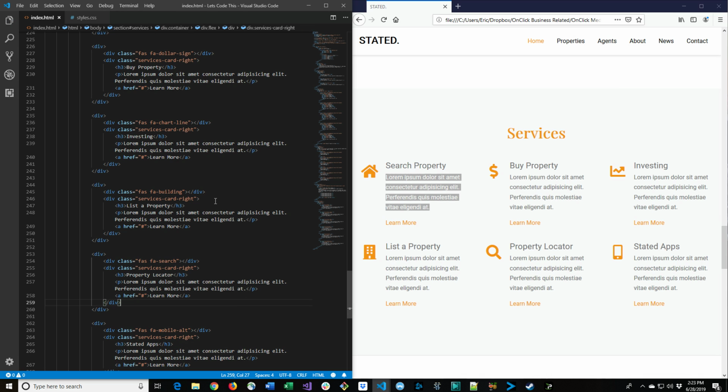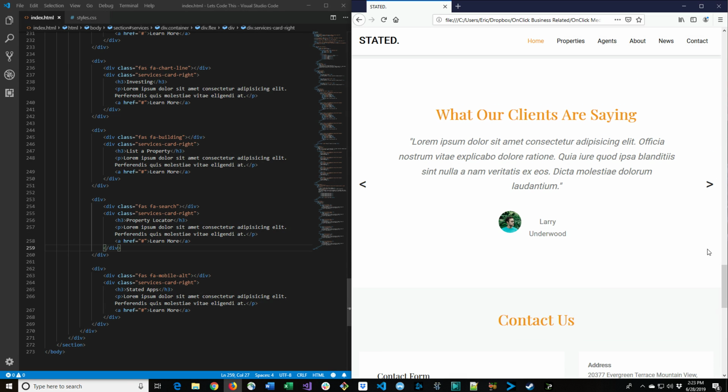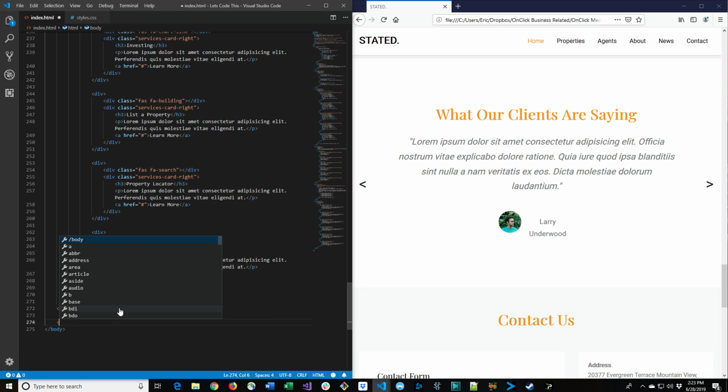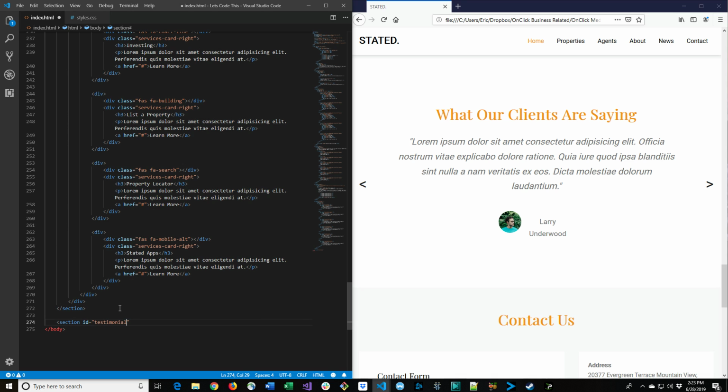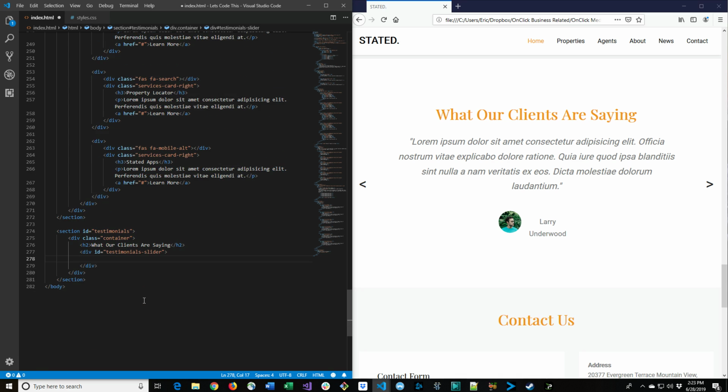Let's move on to the testimonials section underneath. So again, we'll create another section tag underneath the closing tag of the previous section. Give it an ID of testimonials. Inside of there, we're going to say div with a class of container. Inside of the container div, we're going to have our h2, which is the header, what our clients are saying. Under the header, we're going to do a div with an ID of testimonials-slider. And this is what we're going to call out to with a Slick slider plugin to turn this thing into an interactive, touchscreen friendly slider.